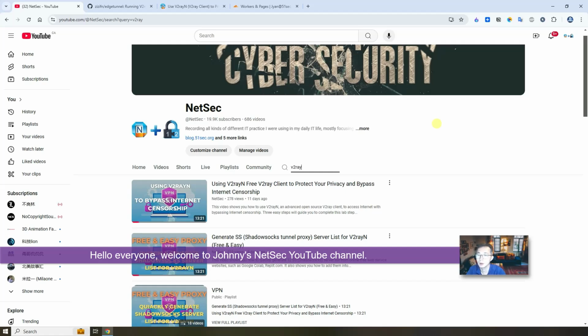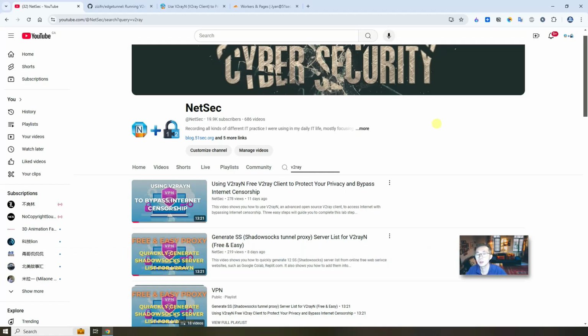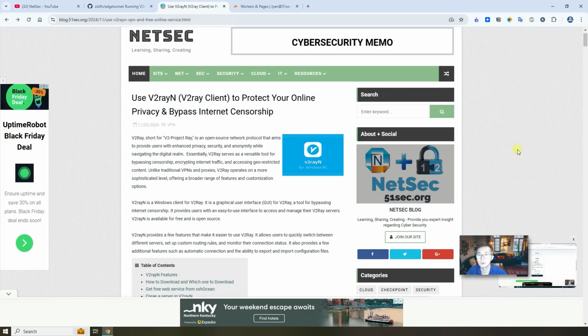In this video, I'm going to continue my V2ray series to show you how to generate your V2rayN node and then connect to it using the free open source V2rayN client to connect to the internet, which can make sure your own privacy is protected, and you can bypass certain internet censorship. All the related materials have been posted in my blog post.